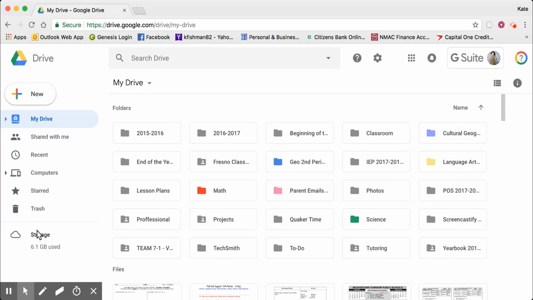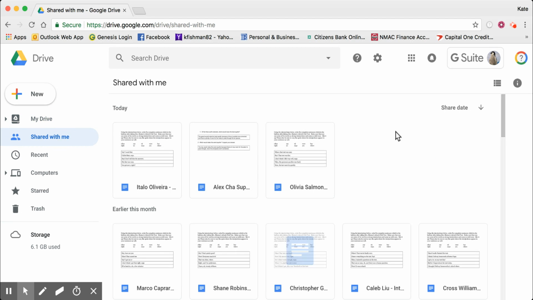But over here is some things that I use quite often. This will bring you back. This is almost like your home button on your iPhone or your home button on Facebook. When you're in something else and you want to get back to this main screen, you hit my drive. This is shared with me. So anything anybody shares with me is going to be right here and it'll show me today and earlier. Sometimes it's earlier this week, depending what it is.